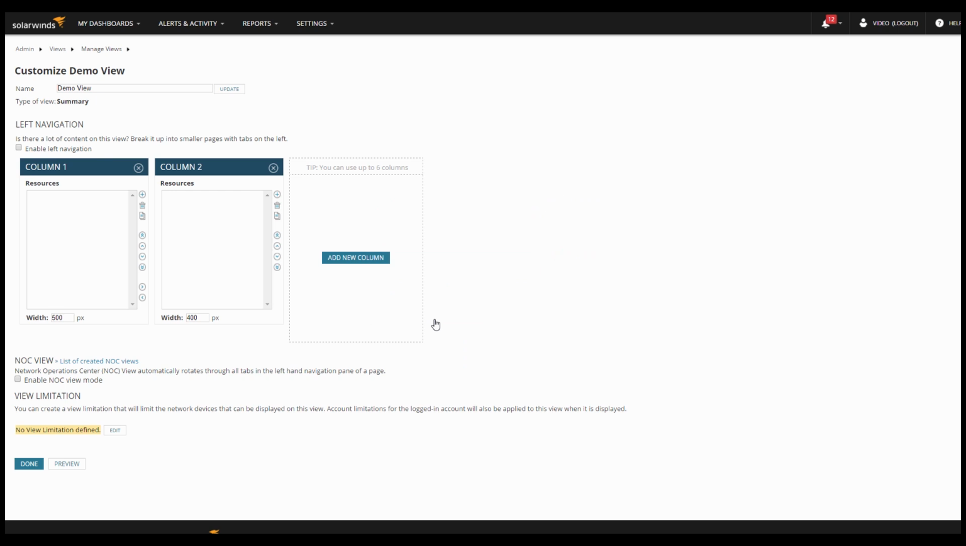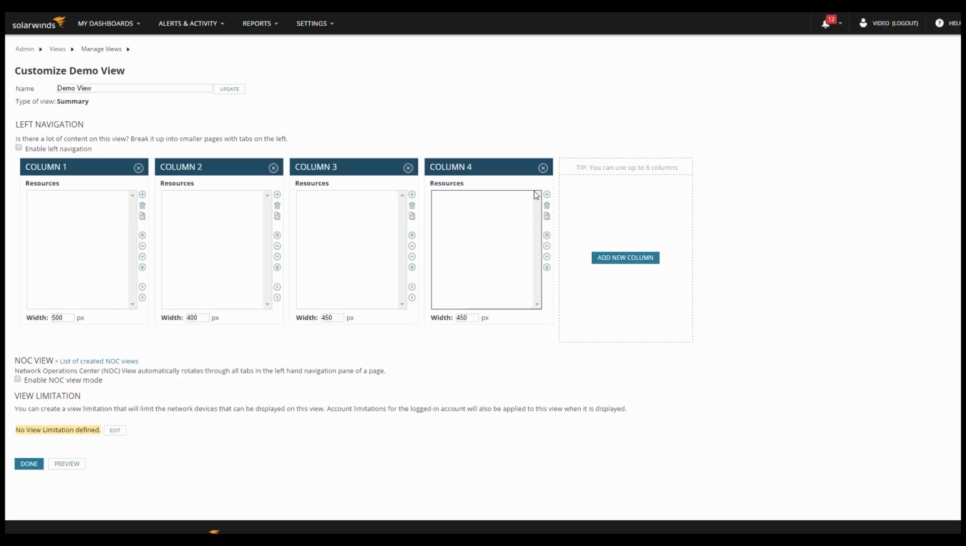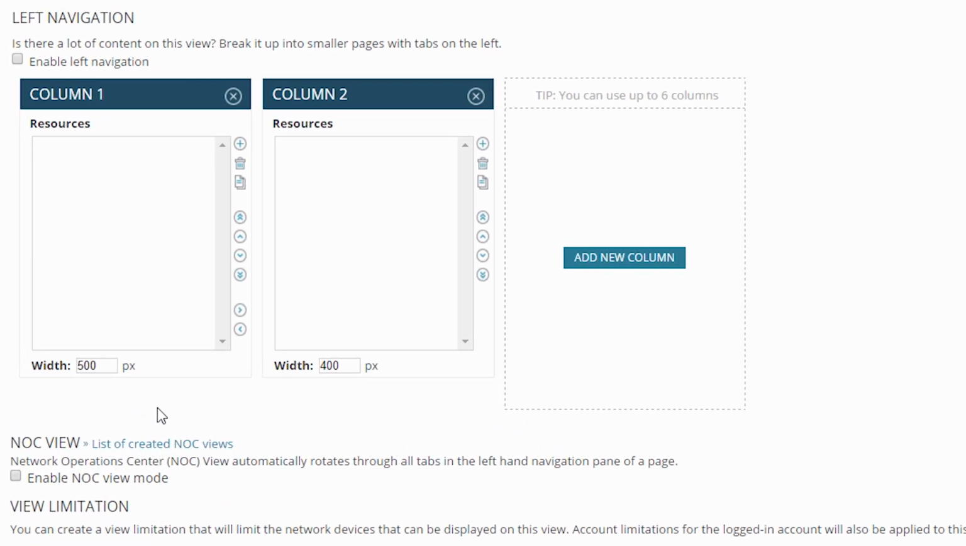Below the left navigation checkbox, we have the view layout editor. The view starts out with two columns by default, but you can go up to as many as six columns. Below each column, you'll see the column pixel width. Keep in mind that the columns are fixed pixel width. They will not scale to accommodate resources that are too wide, nor will they scale to match the full width of the display size, so you need to keep those two things in mind. How wide is the widest resource you're going to include in the column, and what resolution will your users be viewing this page?